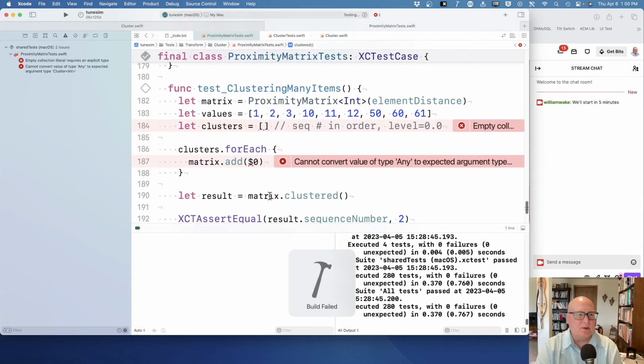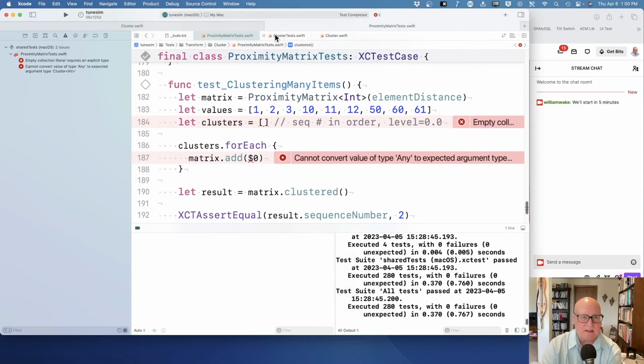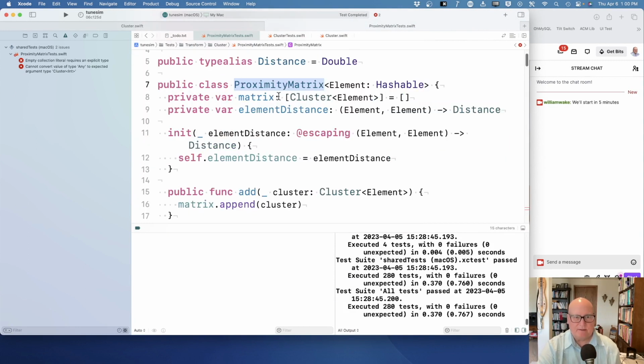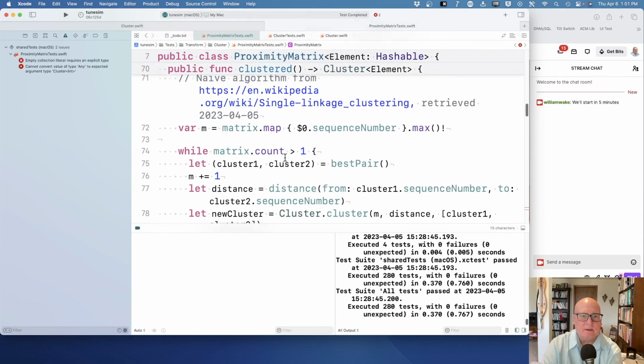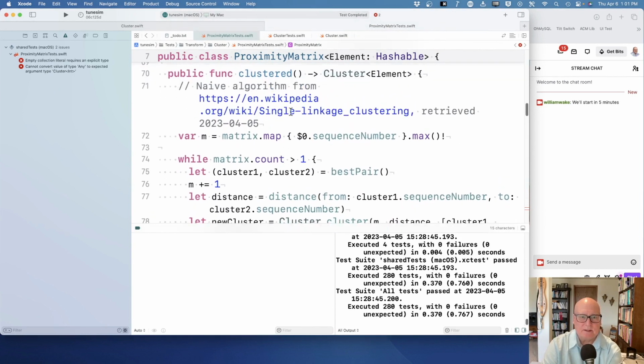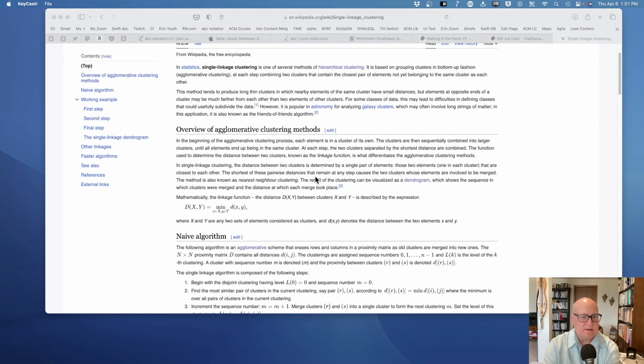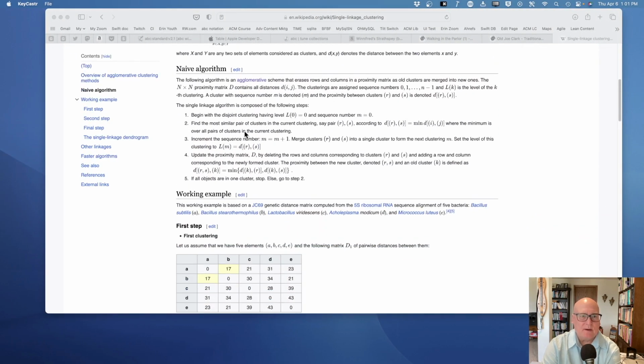Okay, so I believe we've got our clustering algorithm together. So let me bring up what we have. The core of the algorithm is this single linkage clustering. The algorithm is we put everything in its own cluster to start with.